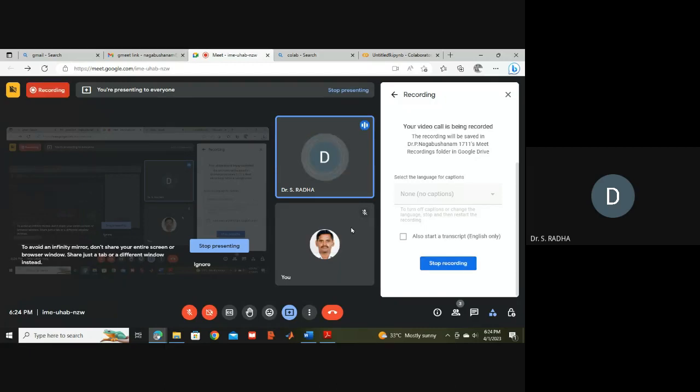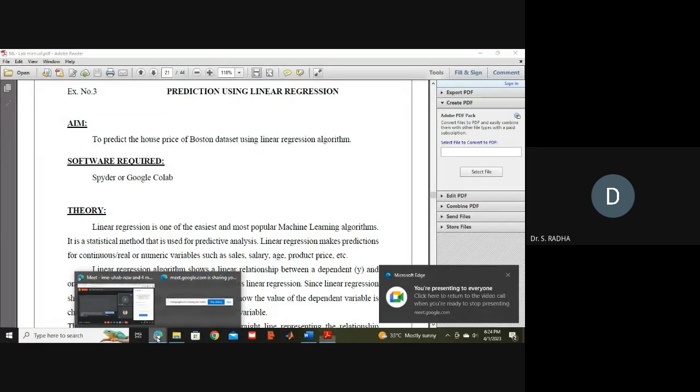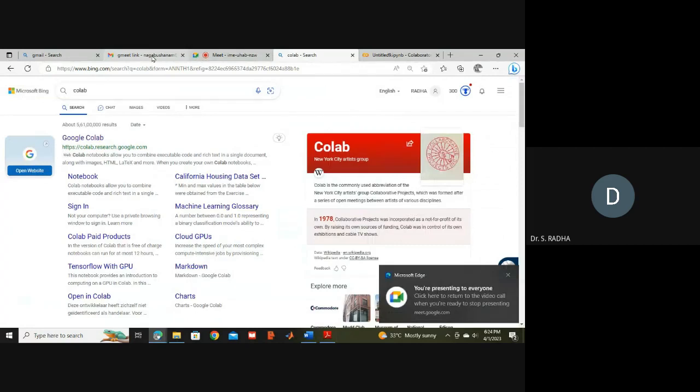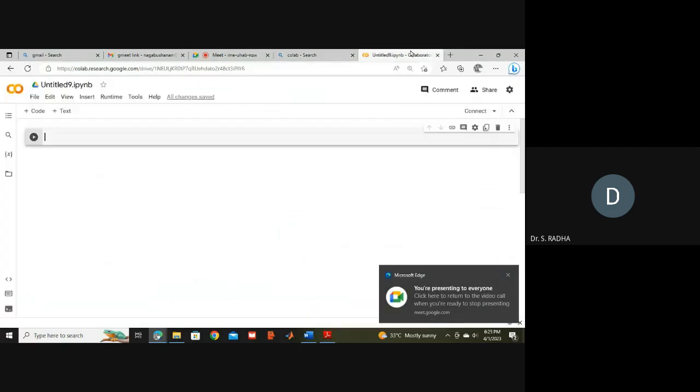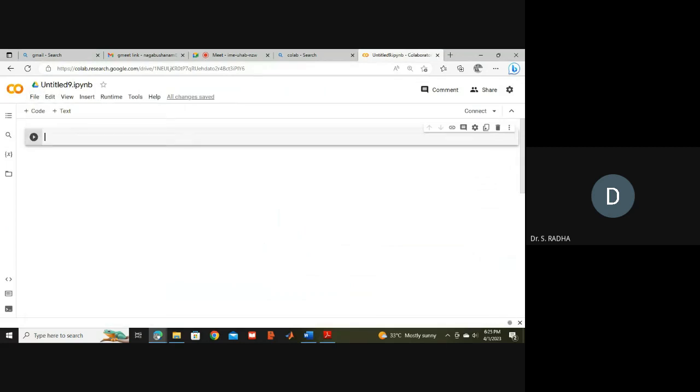Hello everyone. We are going to see the execution of linear regression using Python coding in Colab. Colab is open source, and here I have opened Colab. You must keep your Gmail open and type in Google Colab. When you click this, you can select File, New notebook, and here is the coding page where you can type each line to execute.